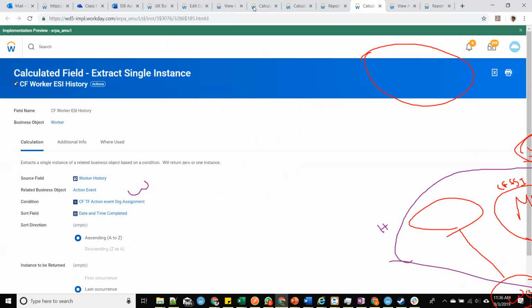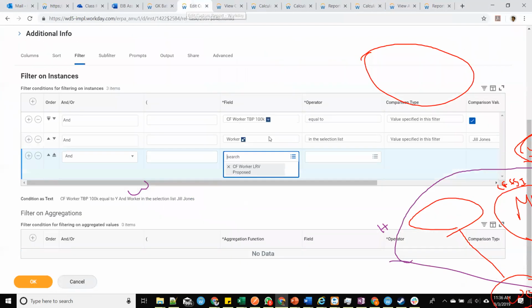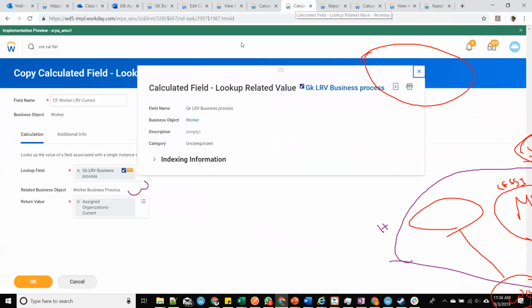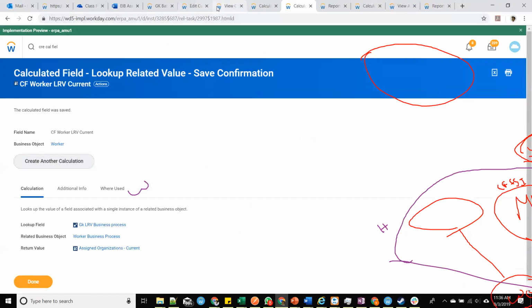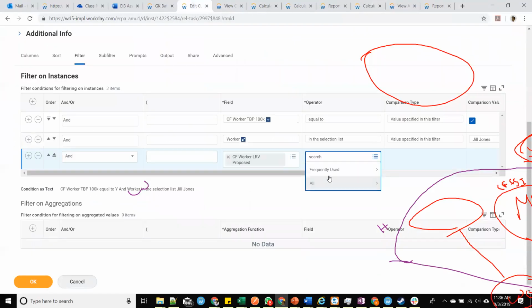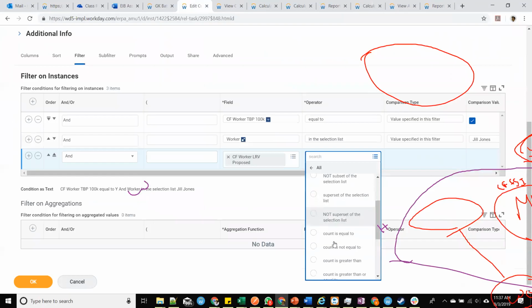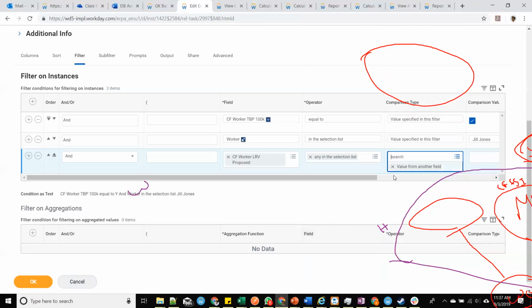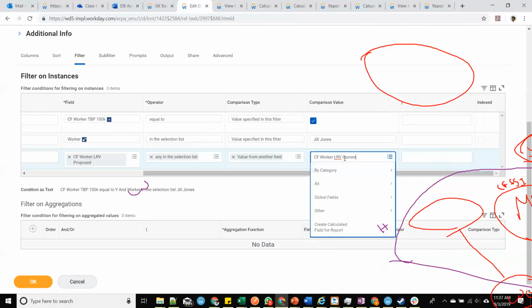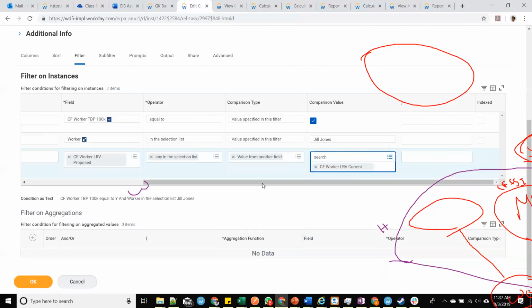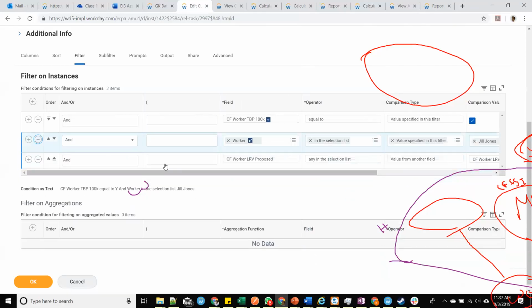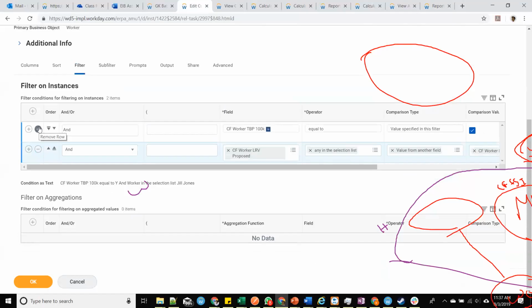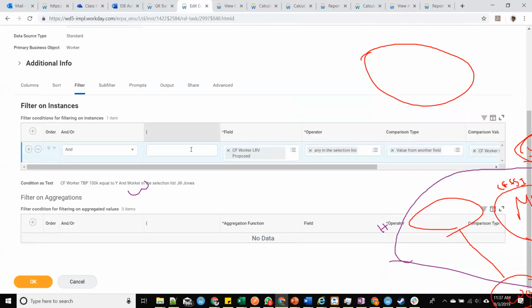Right. I'll show you the calculation history once we just finish up this thing real quick. Any in the selection list. Not value specified, value from another field, get the value from current. I'm going to remove Jill Jones. I'm not worried about Jill Jones. Not even worried about the salaries. Okay.